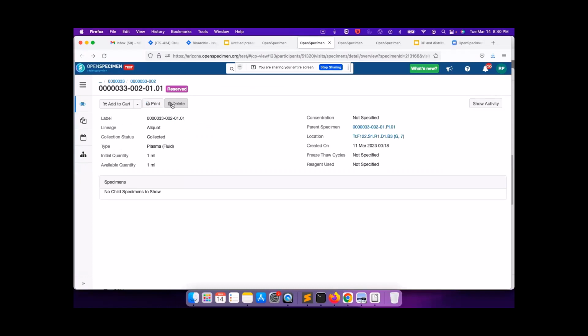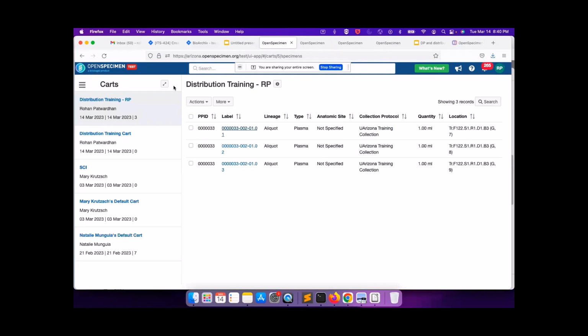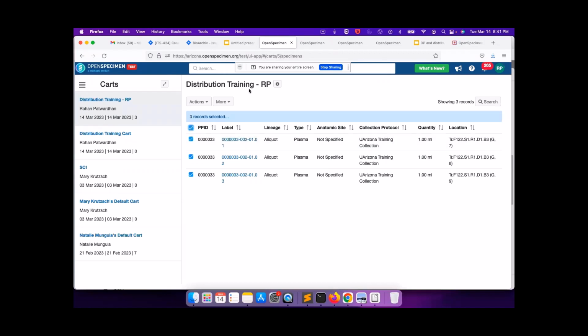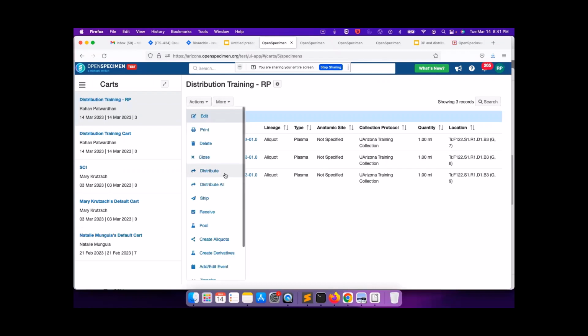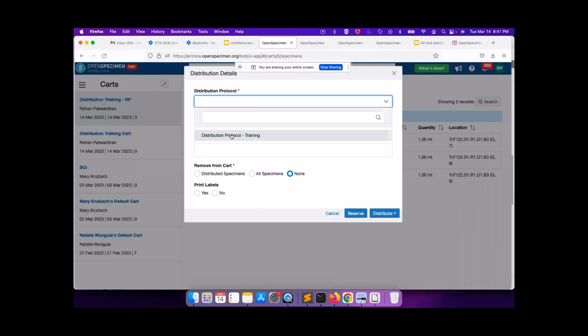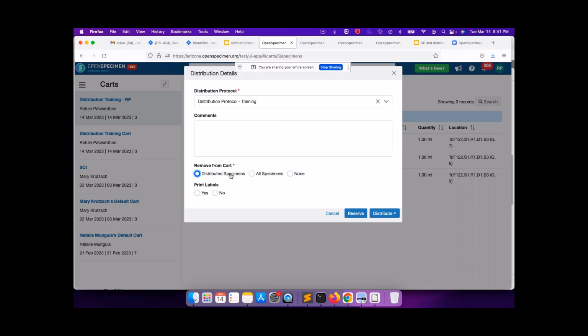In case I try to distribute it to some other distribution protocol, let's say distribution protocol 2, then the system will not allow me to do so because this is reserved for the distribution training collection protocol. Now I just received the approval from my ethical committee, and I can select this, click on actions and distribute. Again, I'm going to choose this protocol, and I don't want to see this specimen again in this cart. So I'm selecting distributed specimen, which is remove from cart.